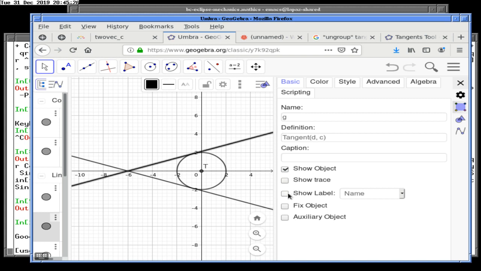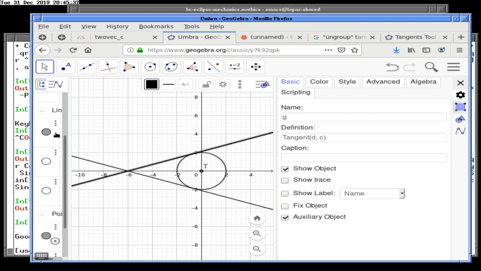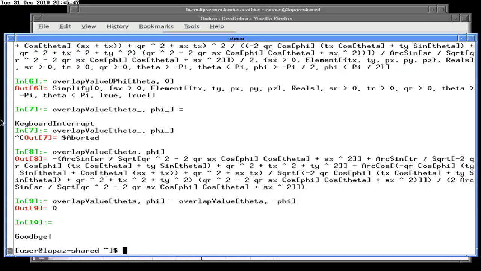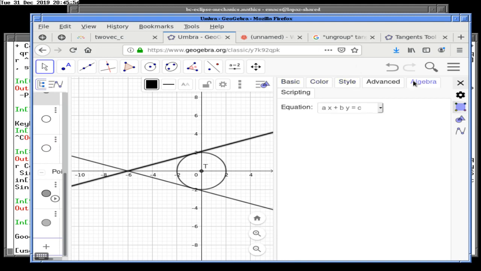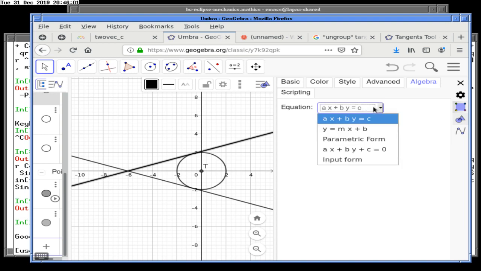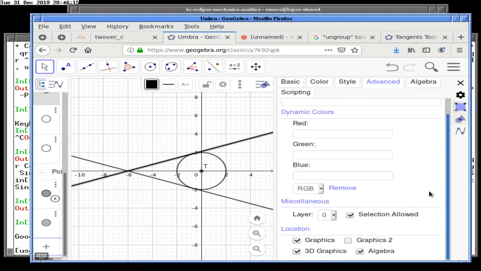Label fix auxiliary object. What the hell? Oh shit, did I just create like 10 copies of this? Oh, well, I don't want to show those. Auxiliary objects, I guess, are the other tangents that I am looking at here. Let's see if we can do some algebra on this. Okay, great. I'm trying to find where this point is. Scripting. Oh God, I didn't know you could do all this, but I don't want to. Advanced. Selection. This is all advanced for graphics, though.